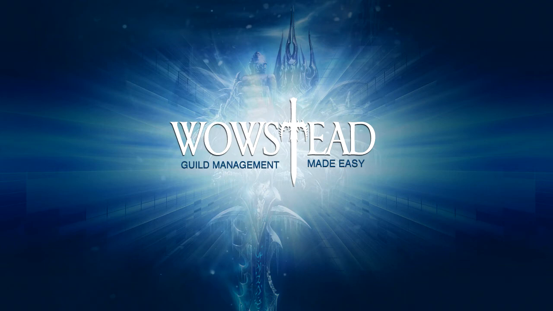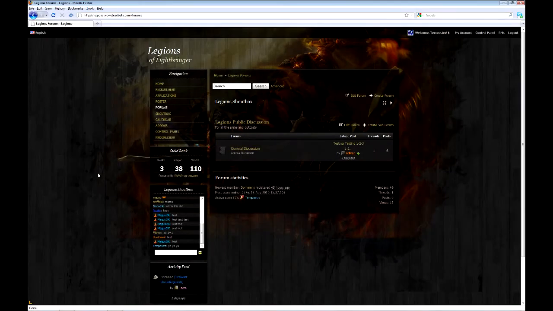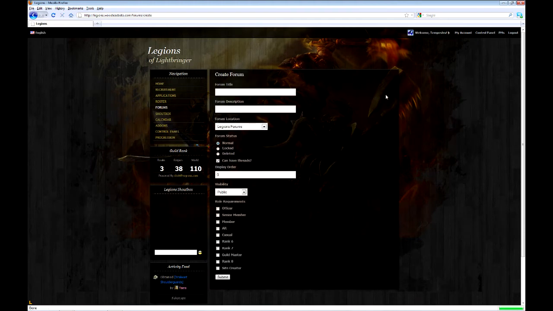This time we'll be focusing on forum management. This tutorial assumes that you have administrative access to your website. Creating a forum is straightforward and is done from the forum itself by clicking the Create Forum link at the top of the page. In this example, I'll be creating an officer-only forum for my Guild Legions.